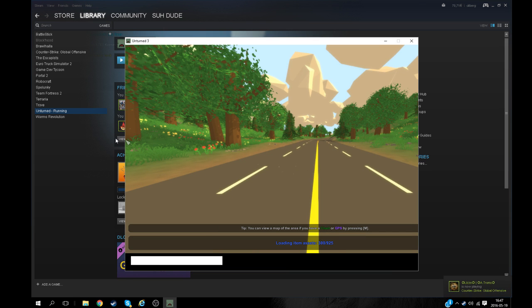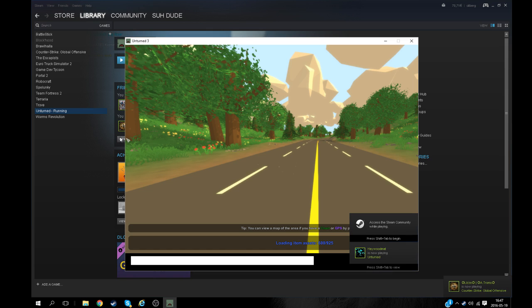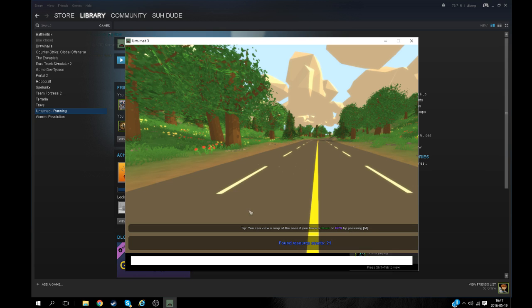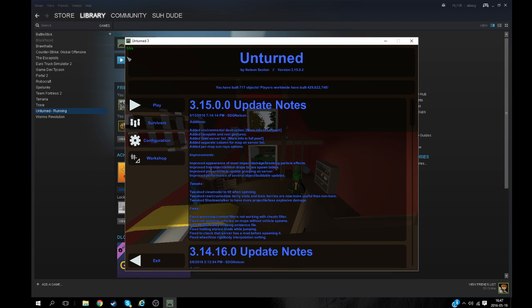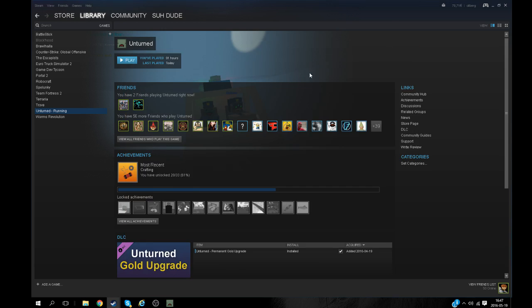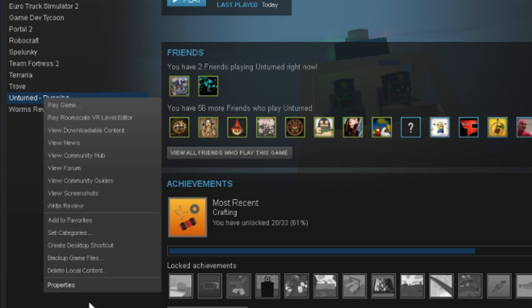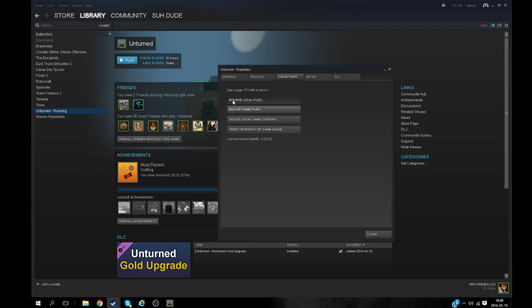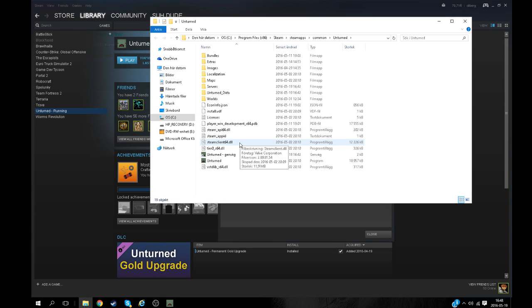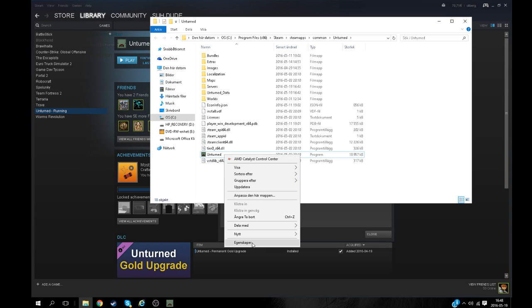This video will not be about port forwarding, because it's a harder thing to show, since every router is basically not the same. So you can just minimize that window and go over to properties. Right click it, properties, local files, and then browse local files. So here you've got the local files.